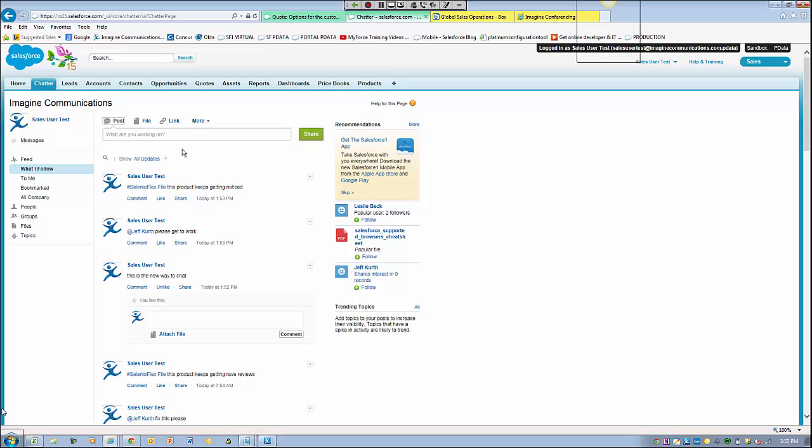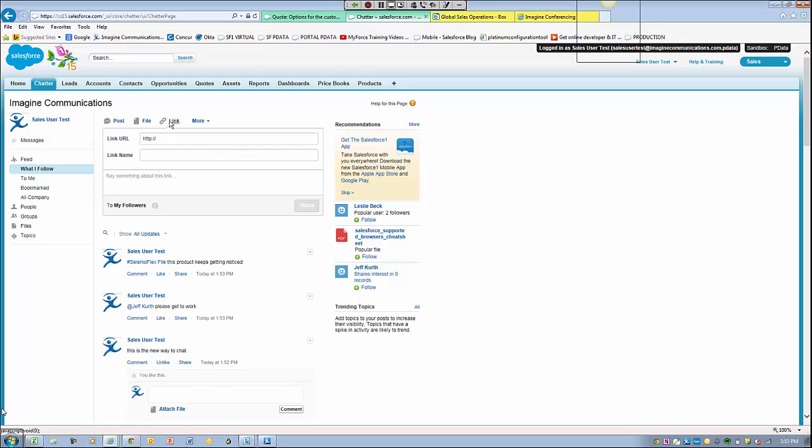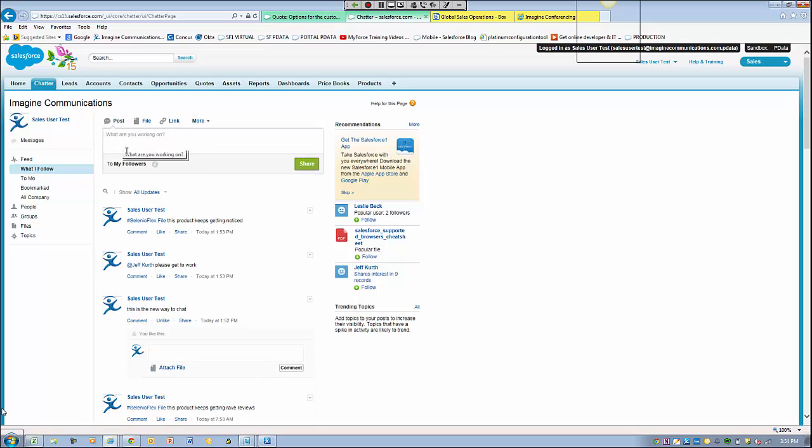As well, here in the post, you can attach files. So if you have a document or picture, PDF, whatever it is you want to attach from that post perspective, you can also attach hyperlinks. So a lot of different ways that we can share and collaborate. That's really the main benefit of this.